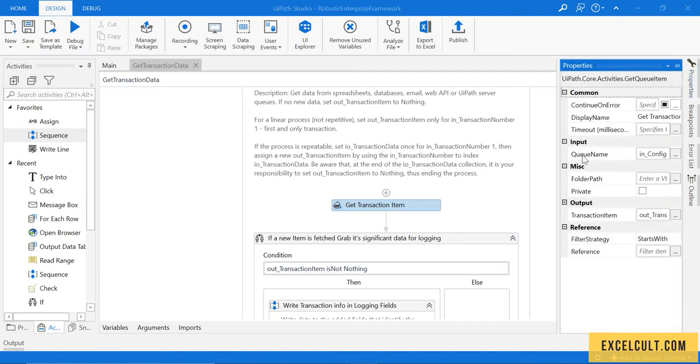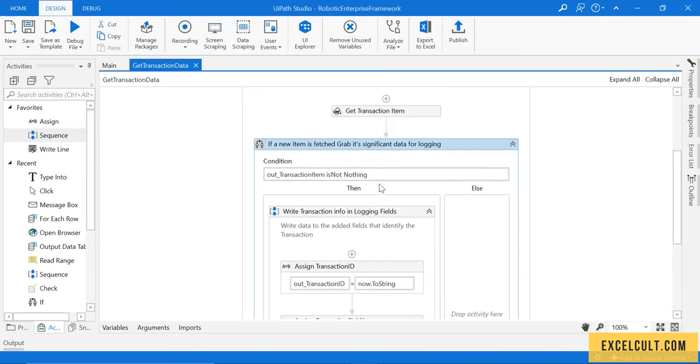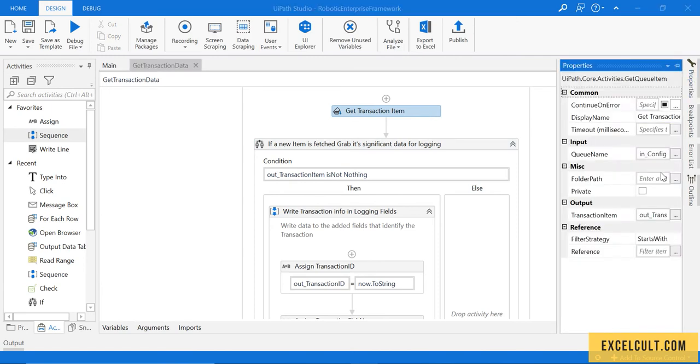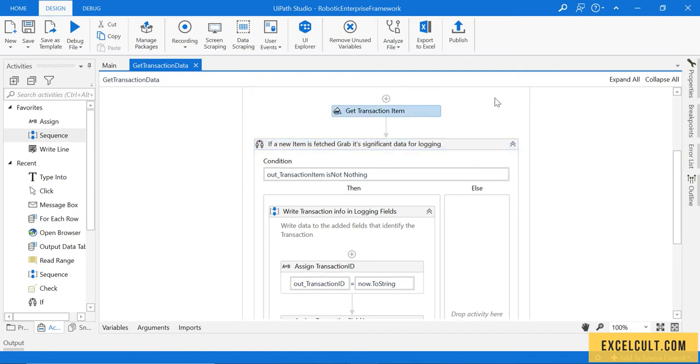Okay, so here let's go into the properties of this get transaction item. In this we have the input as queue name. We have provided the queue name from which this particular activity will fetch the transaction. As soon as it fetches the transaction, it will assign it to this transaction item. Below this we have an if statement where we are checking if the output from this, which is our transaction status, is nothing or empty. If we have something in it, then it will not be empty or nothing, so it will go into the then part of this if statement, else it will go to the else part.